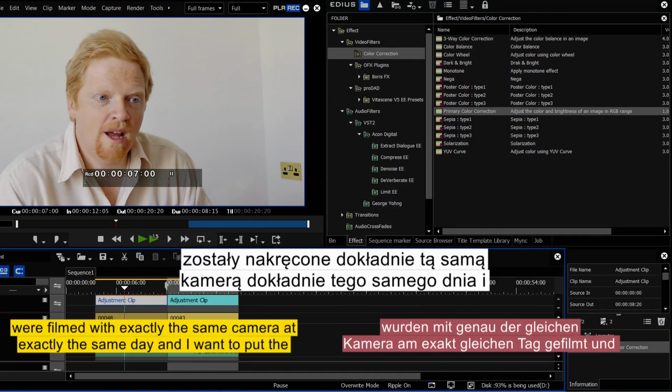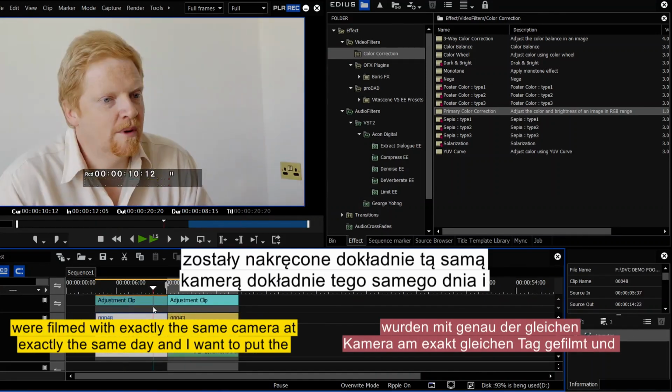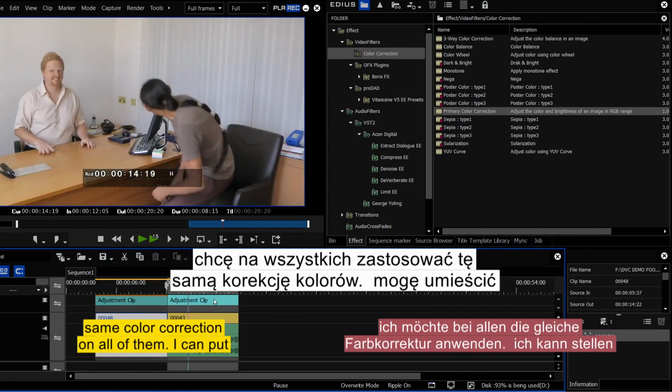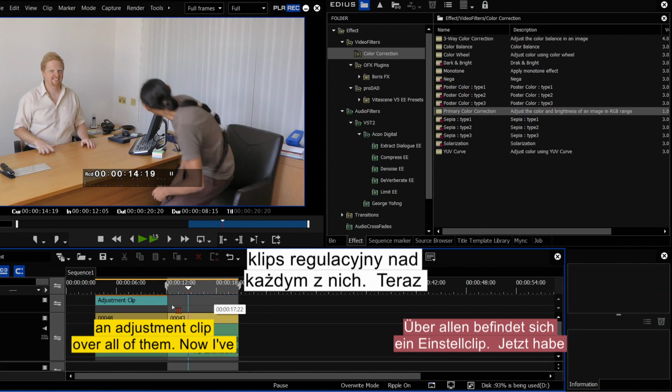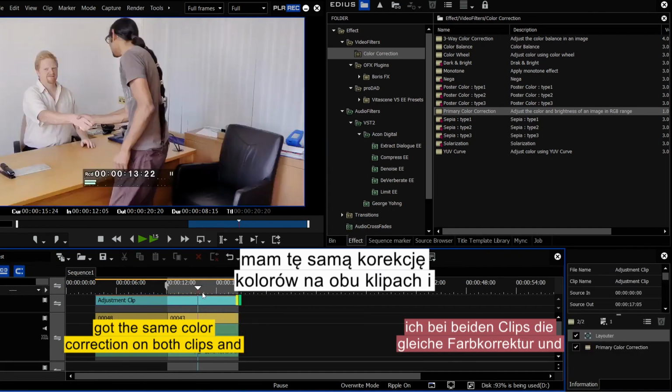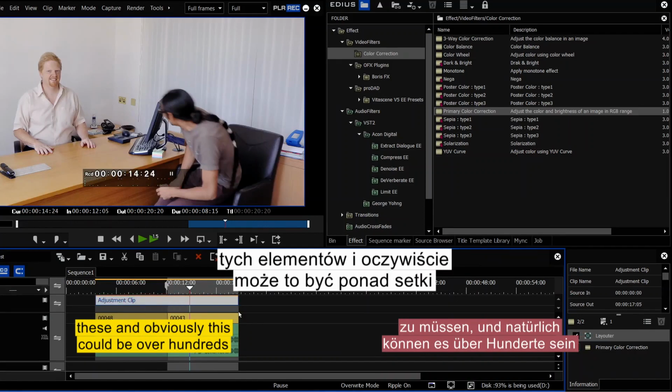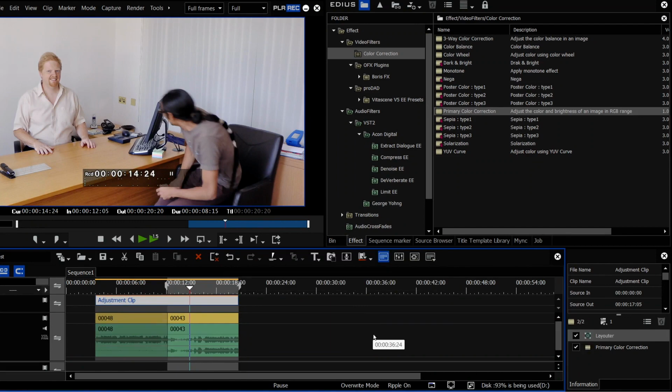So for example, suppose these two clips were filmed with exactly the same camera on exactly the same day, and I want to put the same color correction on all of them. I can put an adjustment clip over all of them. Now I've got the same color correction on both clips, and I can just adjust that without having to adjust these. And obviously this could be over hundreds of clips. It could be over your entire timeline.